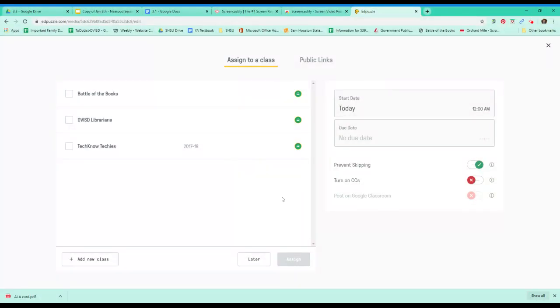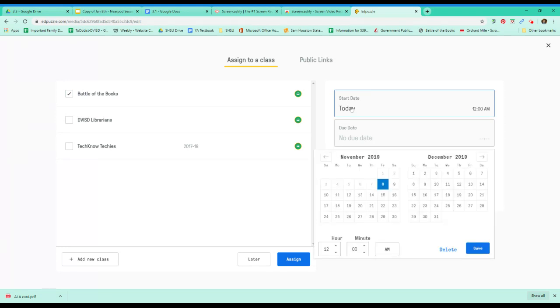And then here is where I would assign it to my students. So again, I'm going to assign it to my Battle of the Books students because that's the class I just created. Your start date is when your lesson will be active and live for your students. I will also say really quick, this is a great tool if you have a sub. I know that we have some amazing lessons in Nearpod, and we use BrainPOP, but just add this to your list of tools that you can use while you're out.